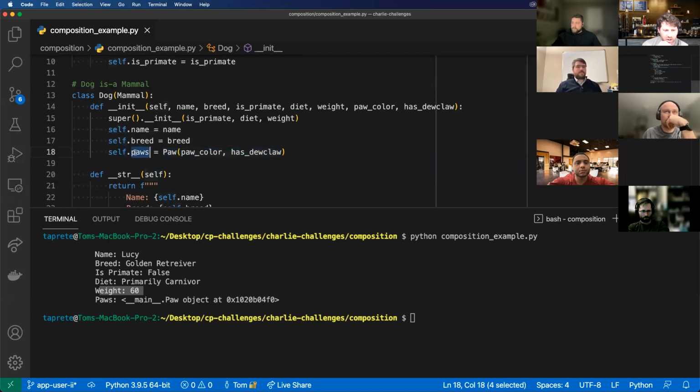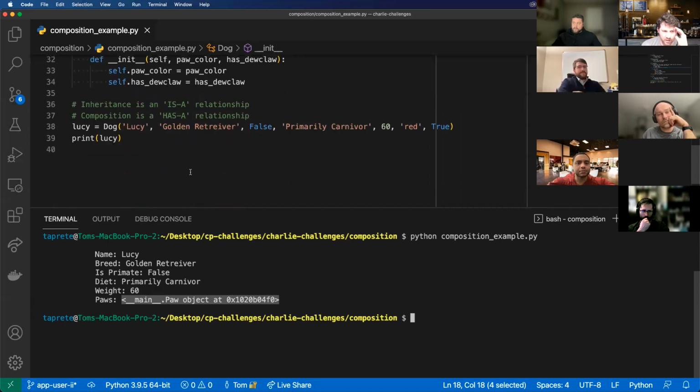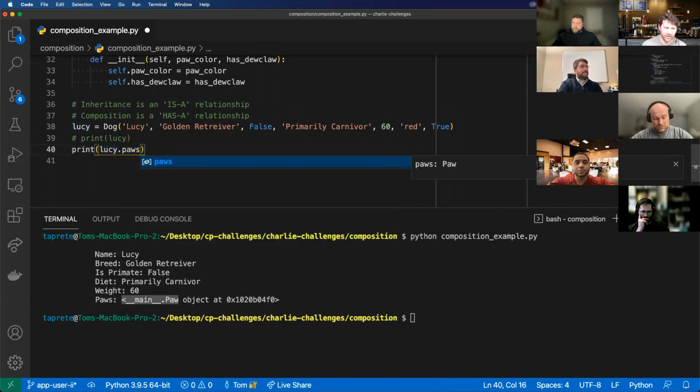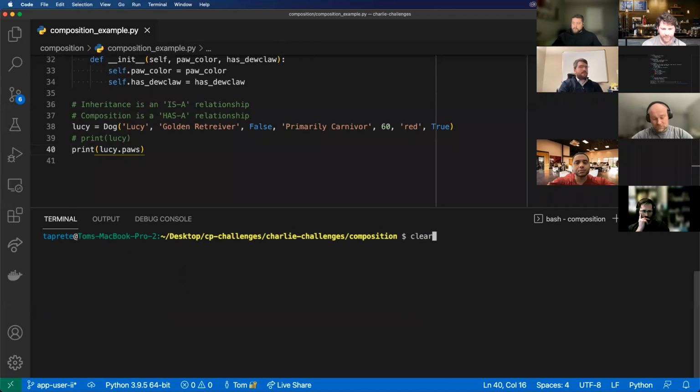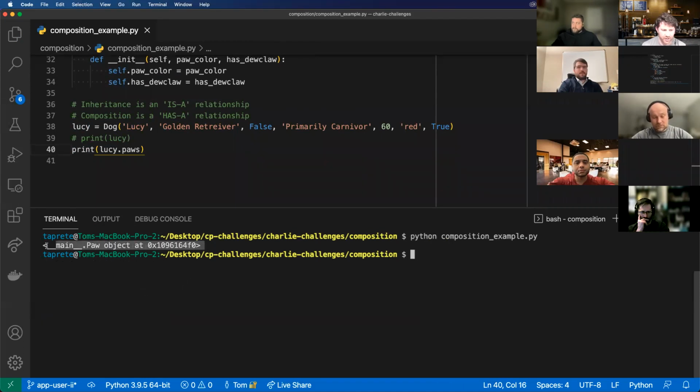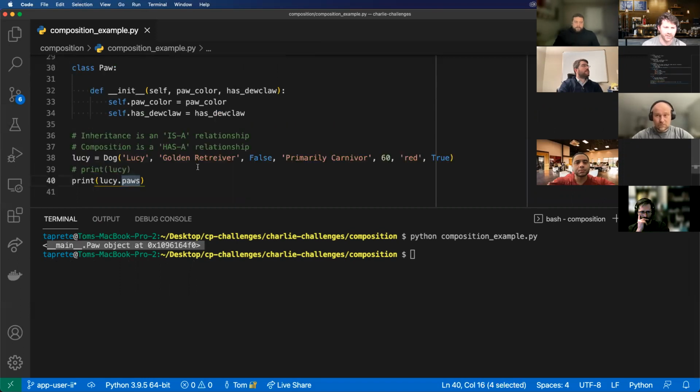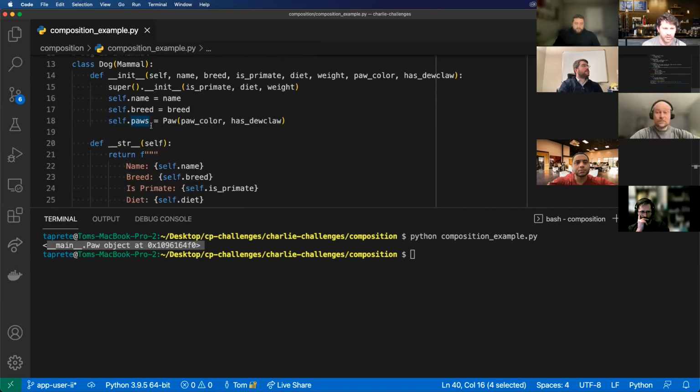When I do self.paw, I've got this paw object. But I can't see any of the attributes of the paws. So if I wanted to access the paws, I can do self.paw like this as well. If I clear that and run that, I get that paw object, because Lucy.paw, I'm doing Lucy, and paw is an instance variable that is this paw object.